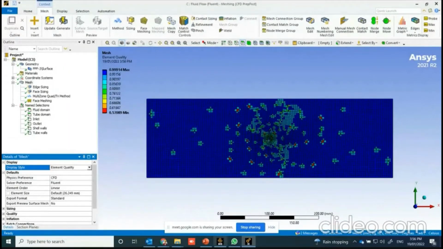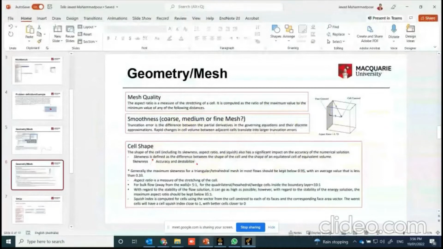The other option, for example, is skewness. Skewness is very, very important because it can lead to divergence in your solution in Fluent. So skewness should always be less than 0.33. And skewness is defined, as you can see here, as the difference between the shape of your cell compared to the shape of an equilateral cell with the same volume.